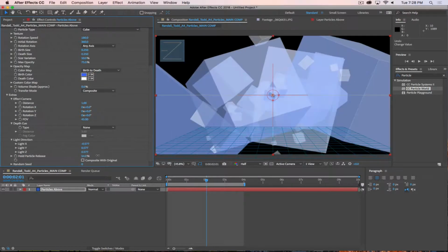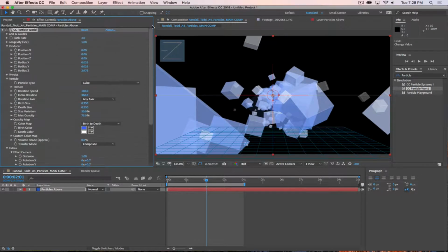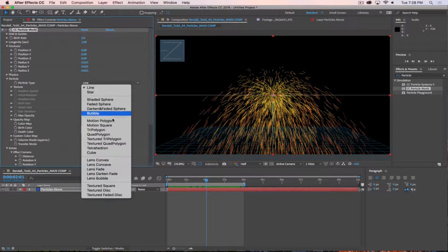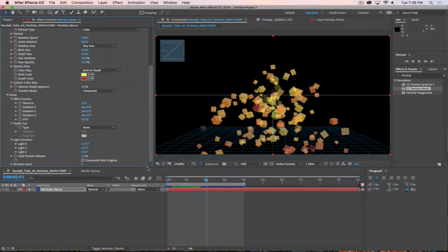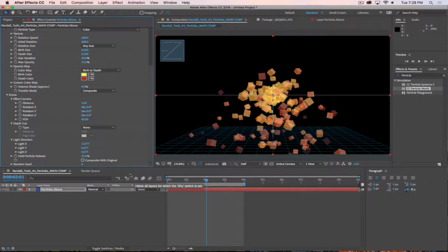Hold particle release. So hold particle release basically means that the particles will be generated. I'm going to reset this real quick so we can get a better idea of what this is actually looking like, and then I'm going to change my particle type back to cube. Hold particle release means that the particles will be generated at the producer, and then after a certain percentage of the life of the particle, they will be released, right?